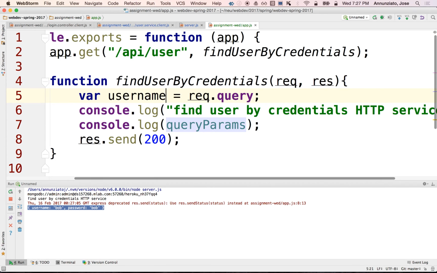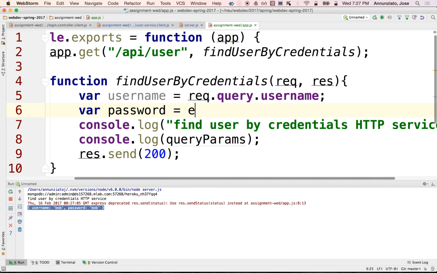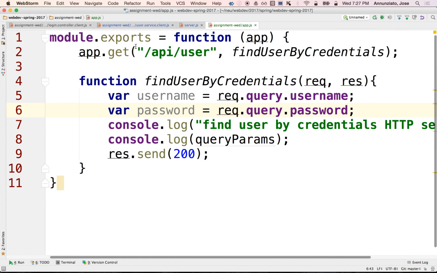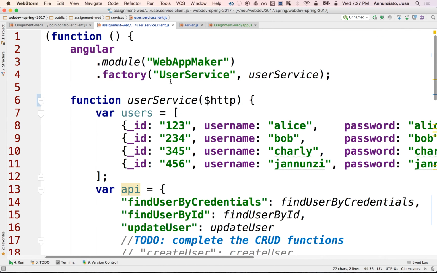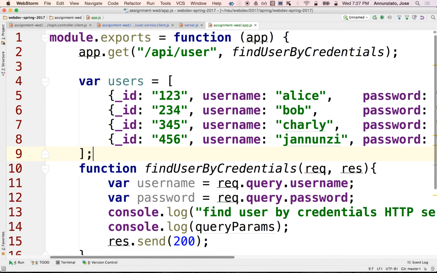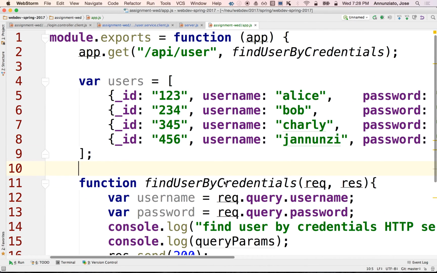We can say var username = request.query.username and var password = request.query.password. Oops. Okay. Everybody good? All right. So what we could do now is, if we had the data of those users on the server, there they are, we could try and find them. That's a user, and so we could try and find the user matching the username and password.